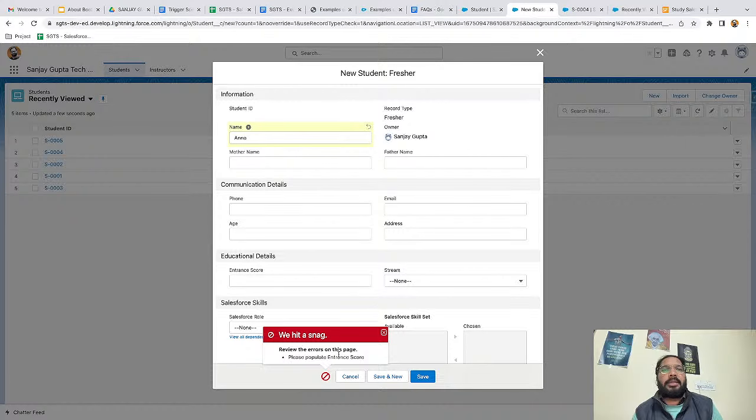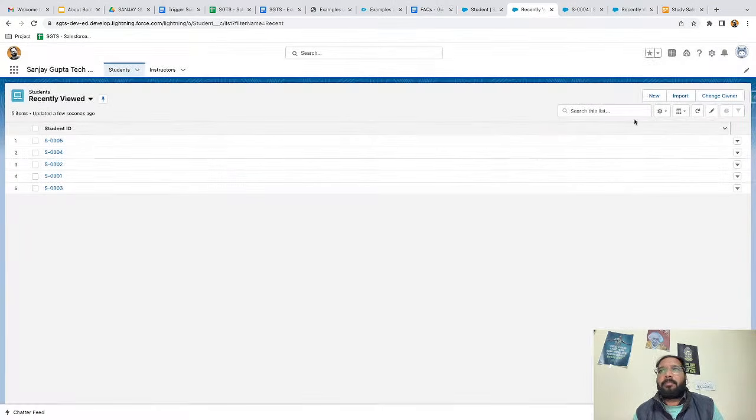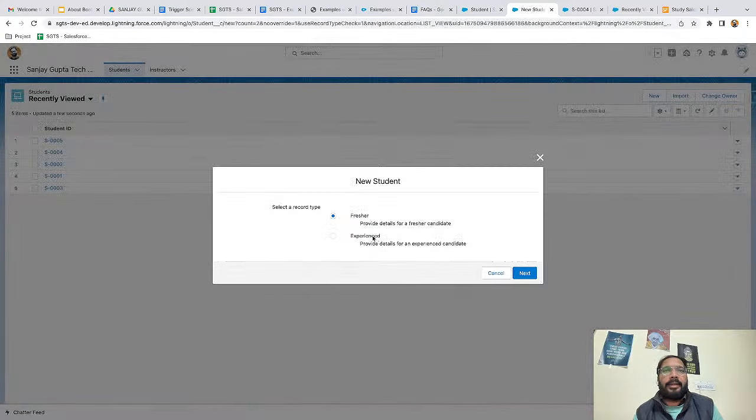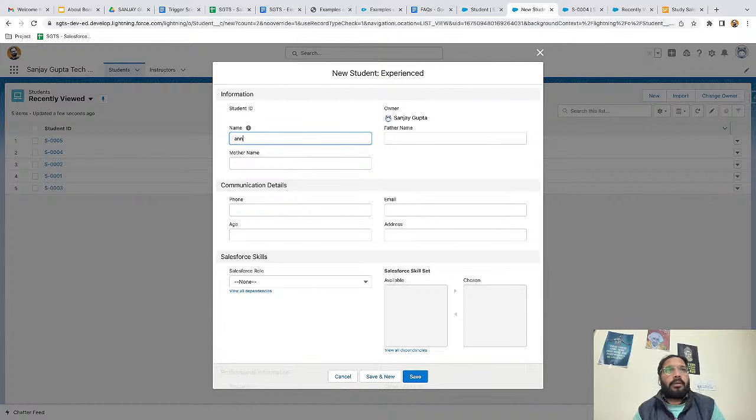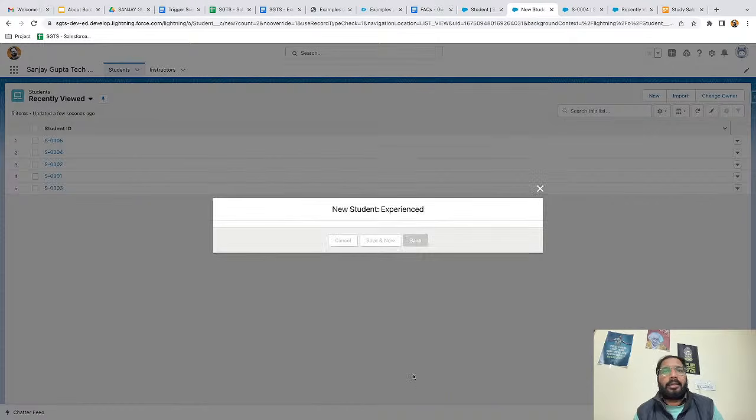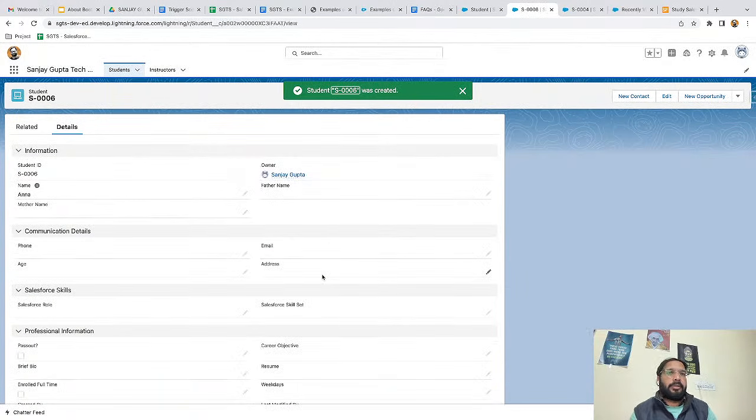So you can see it is giving me an error, please populate entrance score. So I'm canceling it. Now I'm going to create experienced candidates or student record, and I'm not filling any score and clicking on save. So you can see it is saved. So this way, we bypassed a particular record type in the validation rule.